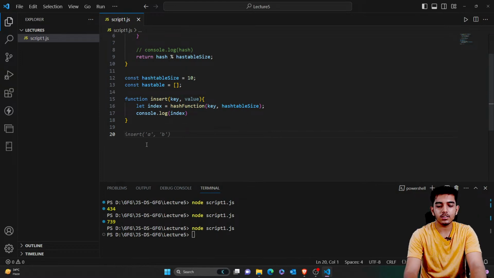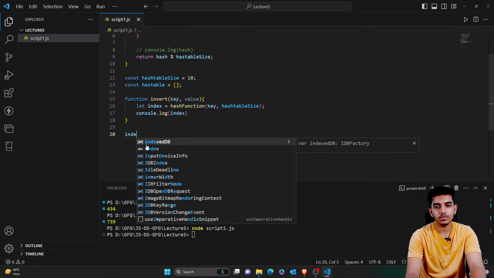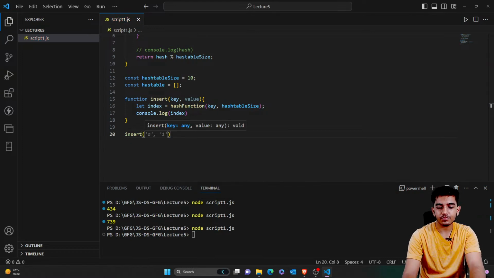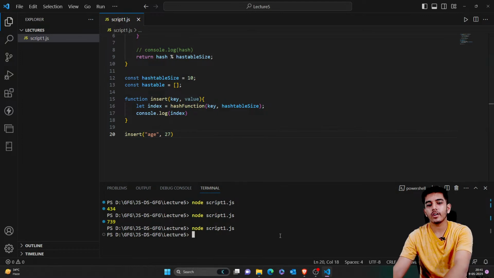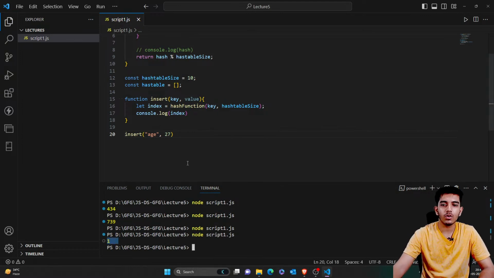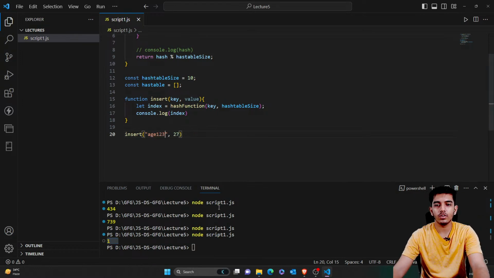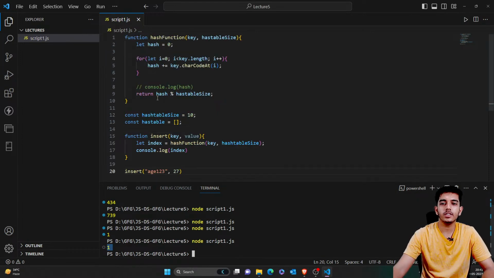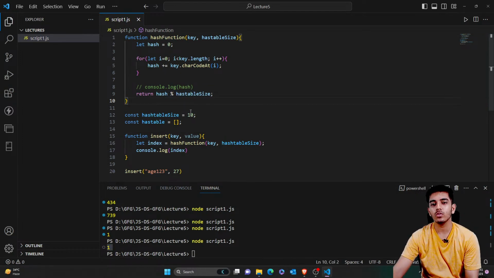Now I'll call insert, and suppose my age is 27. Let's see what it returns. Now you can see I'm getting 1. Suppose I say age 123. Now you can see 1 again. It simply means that our value is available within the table size. Now let's add a few more values and see what happens. So now we actually got the index.